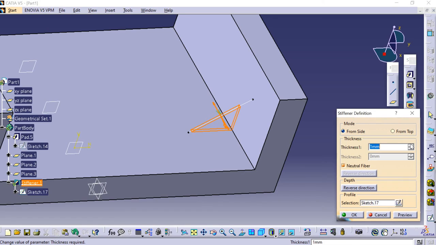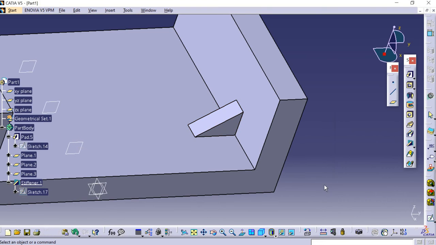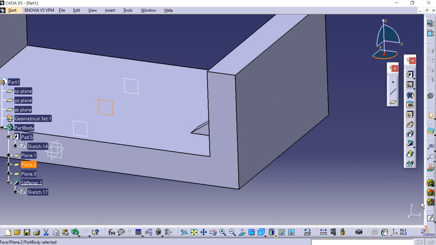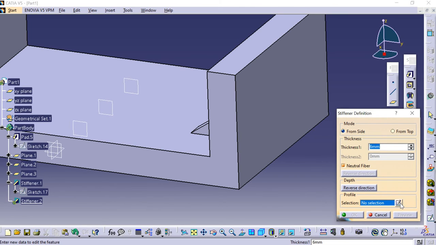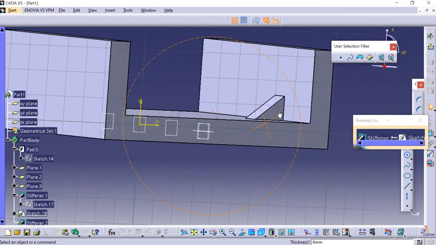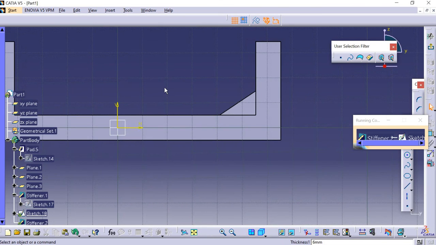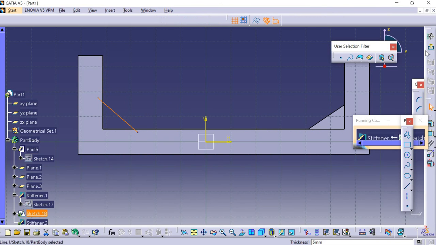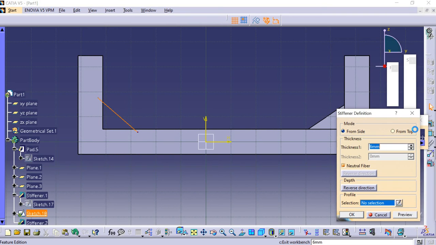Now if we increase the thickness, the stiffeners will also increase. Click on preview. OK. Same thing can be done on the other side too. Now click on this plane, stiffener, select this plane, draw a line like this, exit workbench.